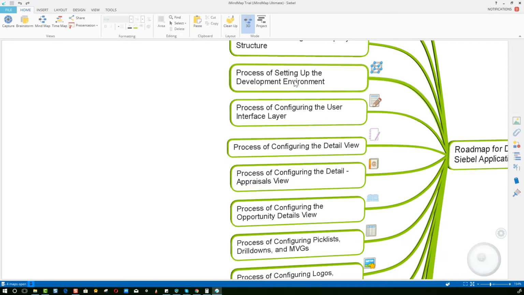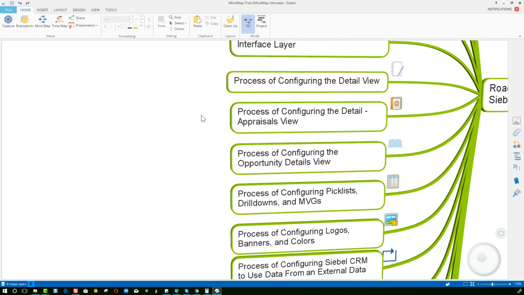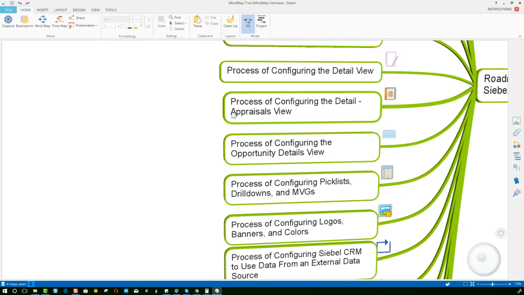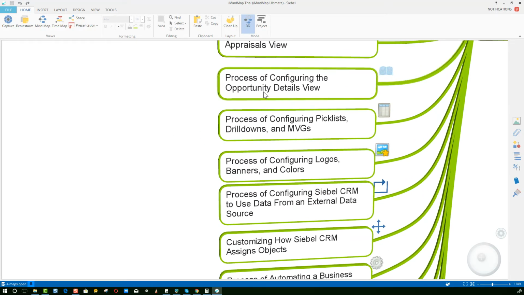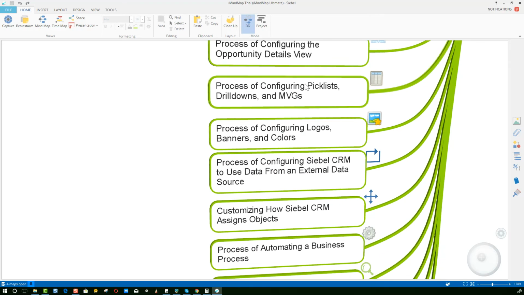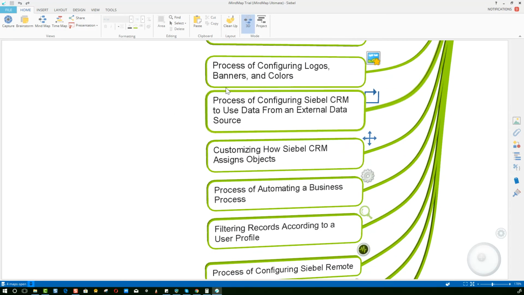Next, you need to process the settings and the development environment, the process of configuring the user interface layer, the process of configuring the detail view, the process of configuring the detail appraisal view, the process of configuring the opportunity detail view, the process of configuring picklists, drilldowns, and MVGs, multi-value groups. Also, you have to configure the logo, banners, color, and the brand of your organization.